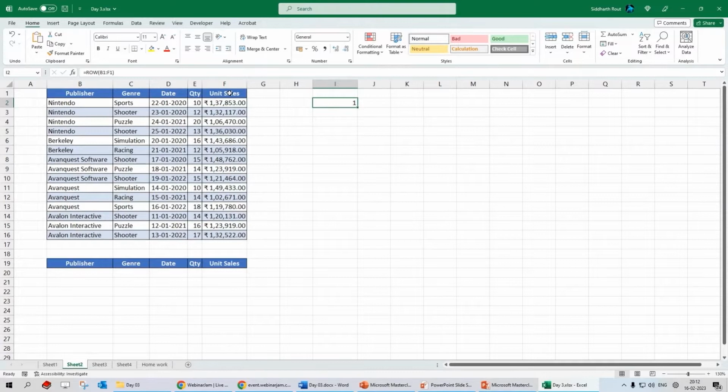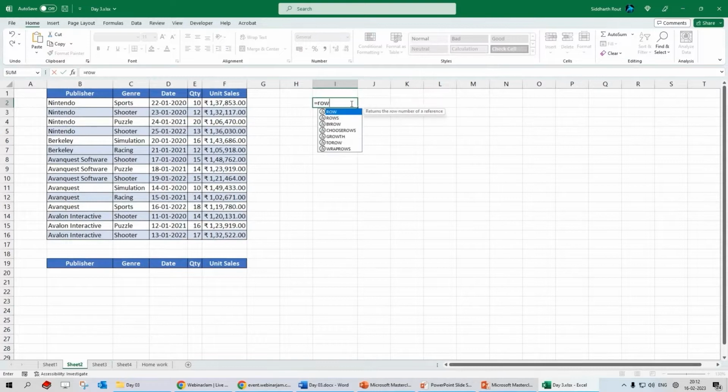Just like we have the row function, we also have the rows function. So this is row, and there is one with rows. I'm going to type equal to rows and start bracket. It is expecting an array. This function is used to look up and provide the number of rows in a reference or array. The syntax is rows, and it takes an argument, array.